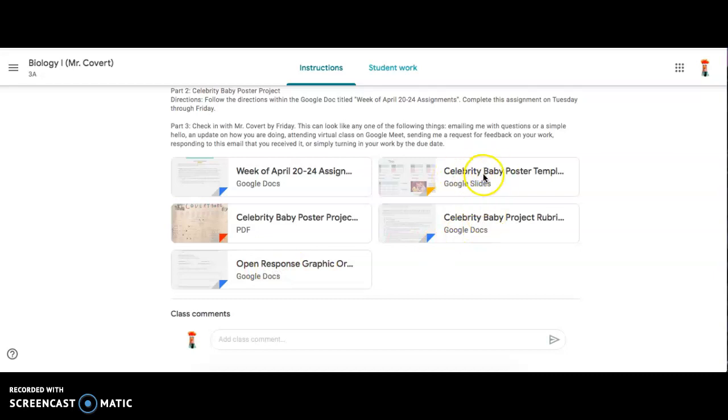The next document here that's a support document, so something meant to help you, is a template for your poster. So I've already created a template for your poster that you can just plug in your information from your work from last week into this, and then you're good. So I'll show you what that looks like in a moment.